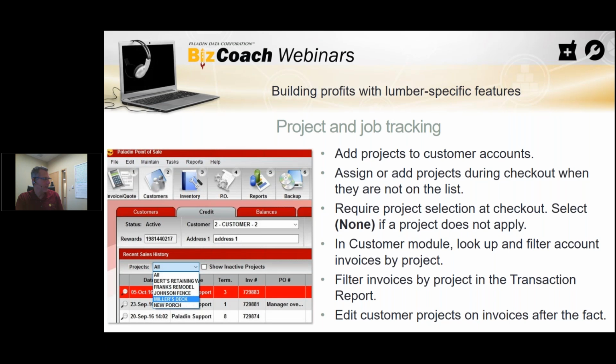Now the real meat and potatoes of this, and the really nice thing about this particular feature, is you can go into your customer module under the credit tab, and now you have a means to sort all of your transactions for the customer by that particular job. You can generate and print a list of all the invoices, not the detail, just the totals, for that particular job.